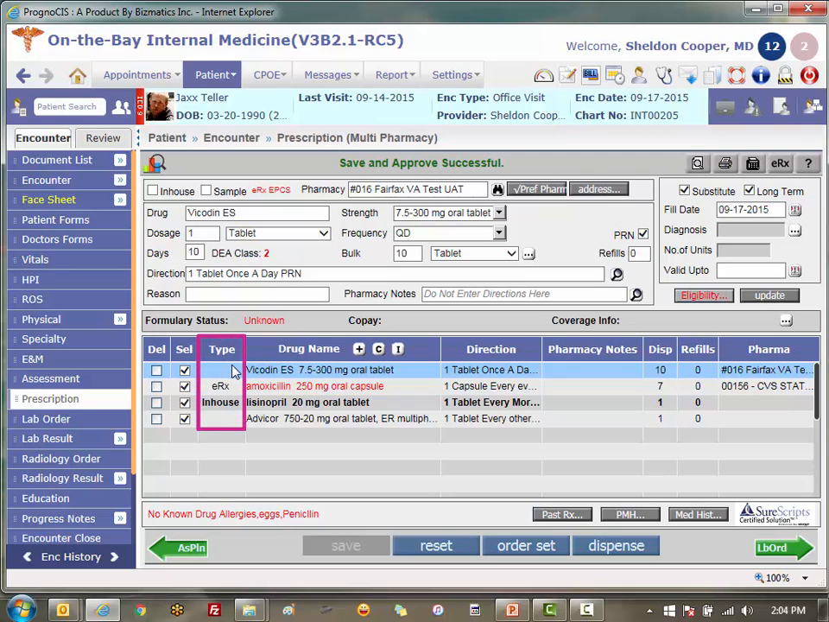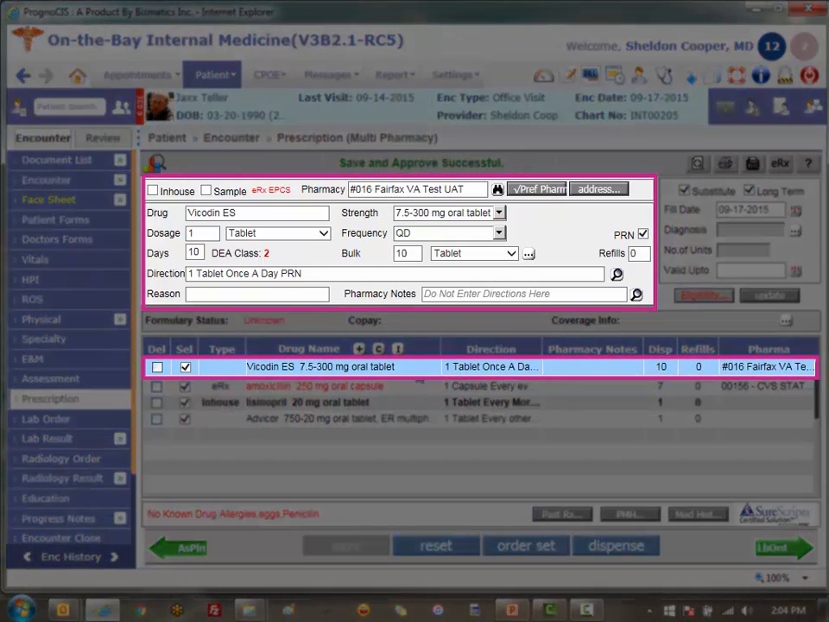You'll notice that some of them are missing and some of them have a value, such as ERX and in-house. The value in the type column is going to be directly related to the combination of the drug and the pharmacy. For instance, right now I have my Vicodin selected. If we look at our pharmacy, to the left of my pharmacy, I do have the EPCS label. And since Vicodin is a Schedule II drug, it is eligible to go electronically.